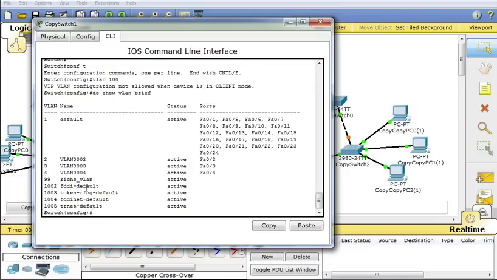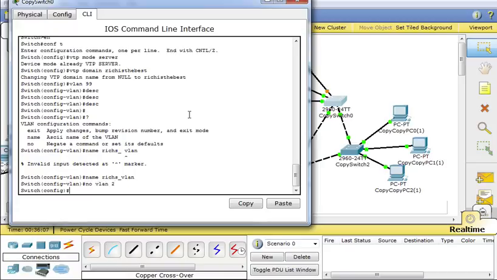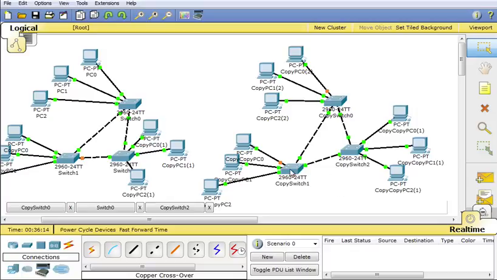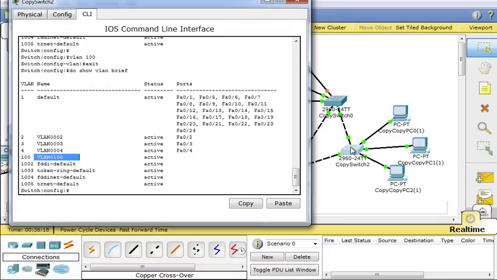So that's the basics of VTP. We tried to add a VLAN. Now let's delete VLAN 2 from the server mode switch. So we'll go up here to VLAN 2, and we will say no VLAN 2, and this should remove VLAN 2, and it did. If we go to our client mode switch, it should have removed VLAN 2. If we go to our transparent mode switch, did it remove VLAN 2? I hope you said no, because it did not.